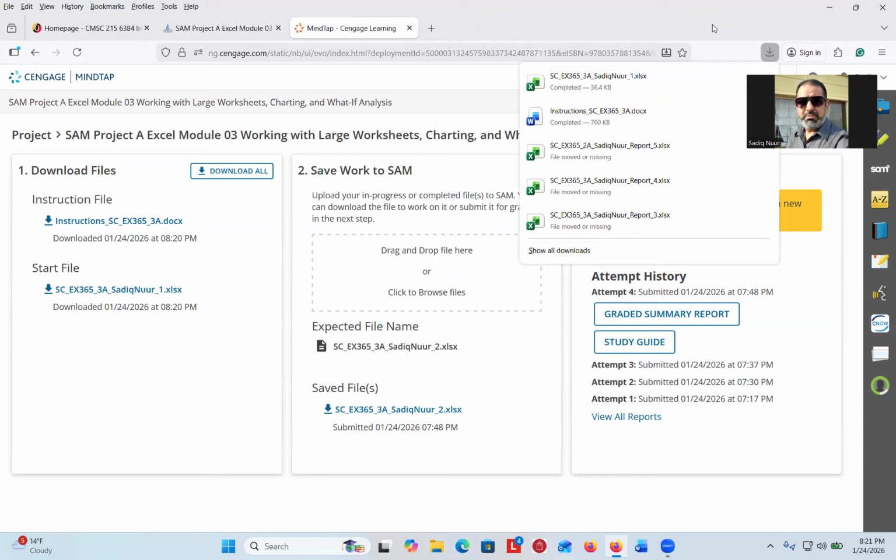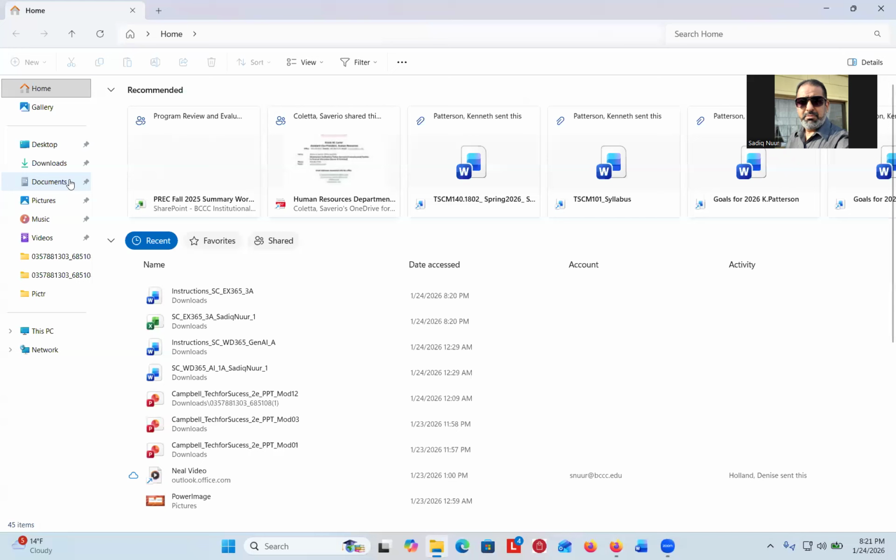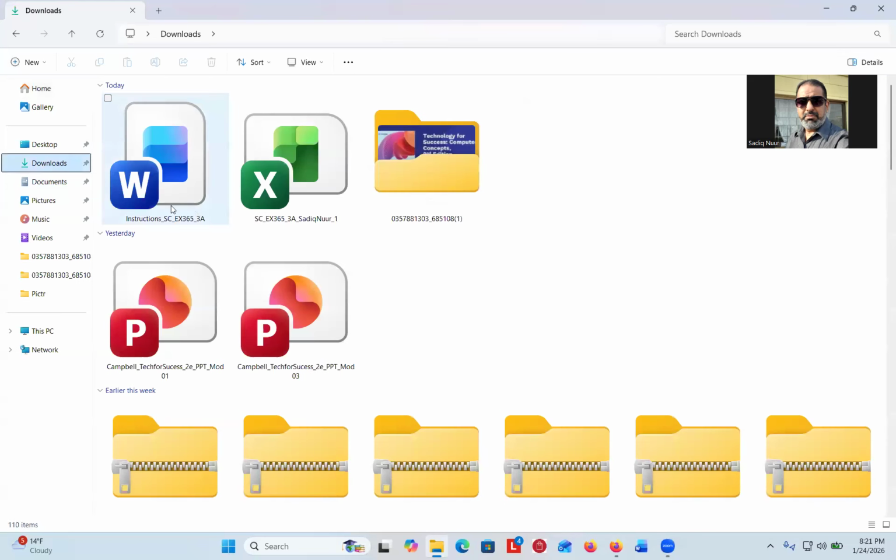In my case, I will minimize it. And then I will go to my File Explorer, the yellow folder on the taskbar of your Windows 11. And then I will go to Downloads, and these are the 2 files that were downloaded: the instructions, obviously in Word, and the Excel file that I need to work on.